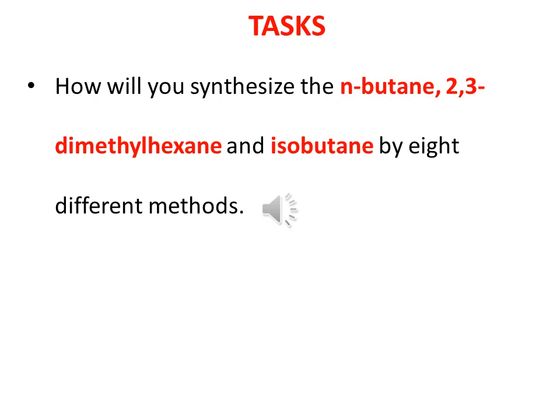So your assignment or task is that you have to synthesize n-butane, 2,3-dimethylhexane and isobutane by 8 different methods. So you have to synthesize these three alkanes by 8 different methods. I'm waiting for your response.